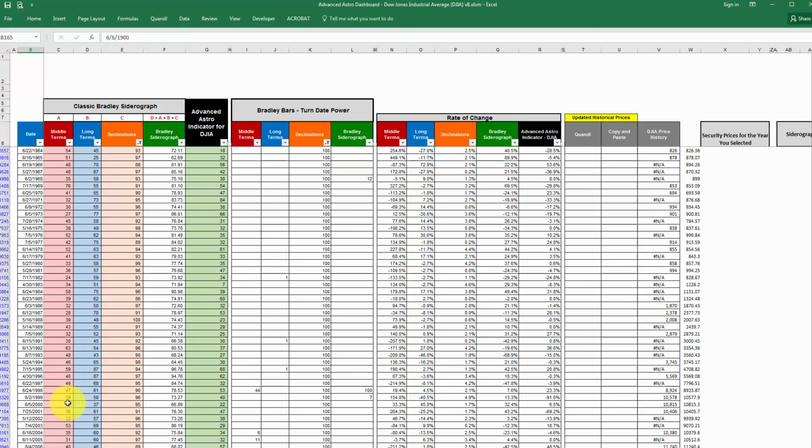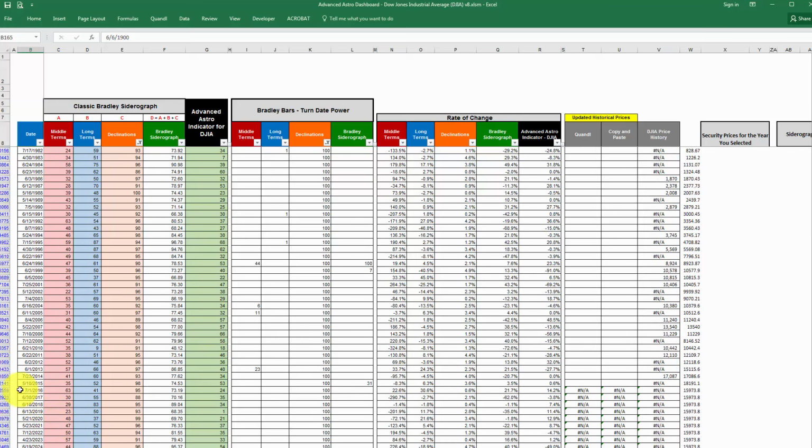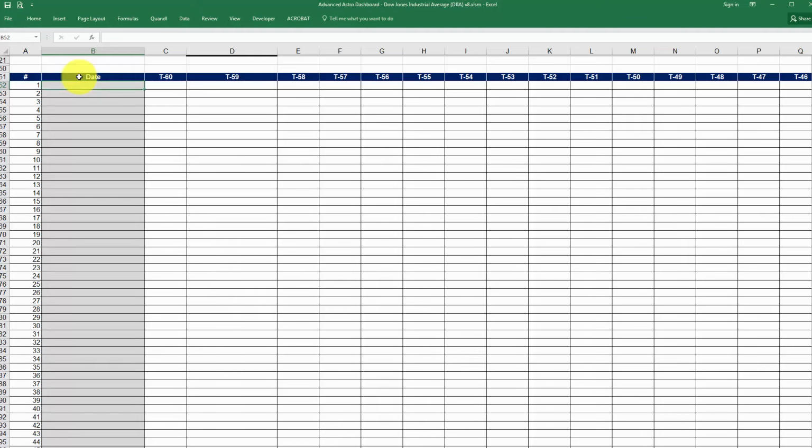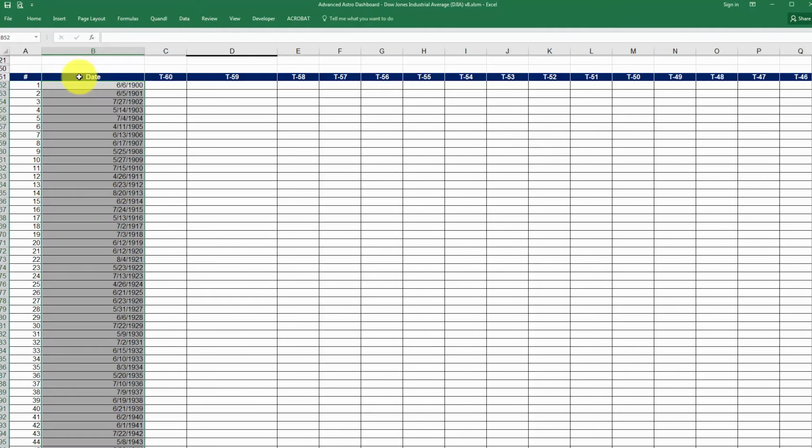One thing that I'm going to do is only pull the historical dates. So you see I'm not going to pull the July 1st, 2016 date or dates in the future, simply because we don't have historical data for how those dates performed. So I'm only taking the historical dates. And then on this tab, I'm simply going to paste those dates.